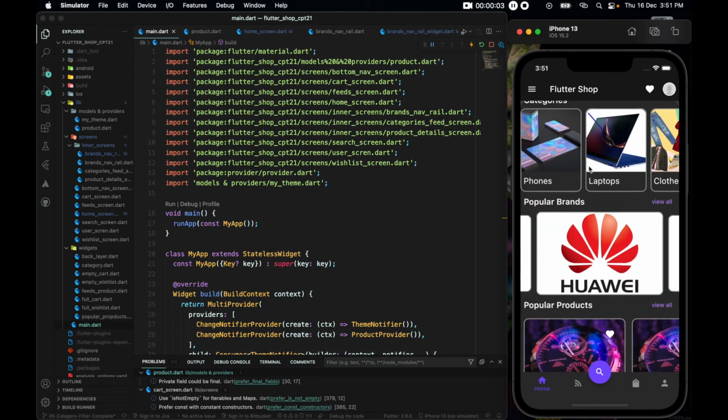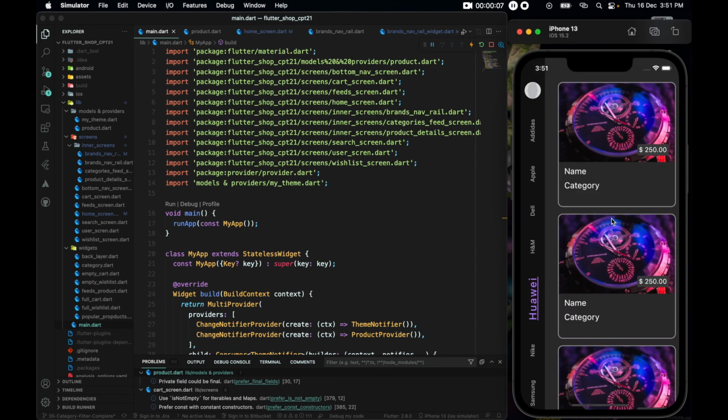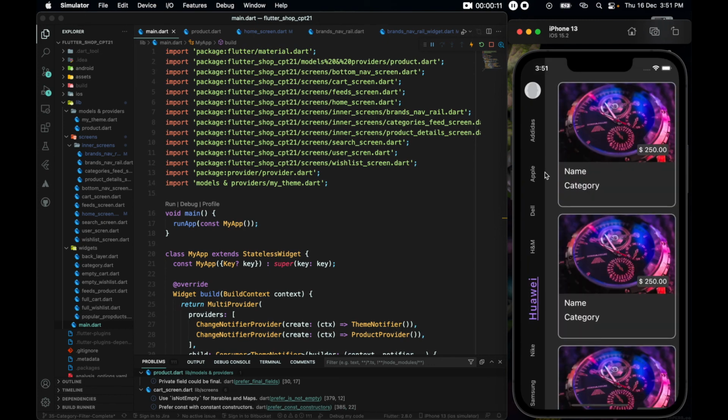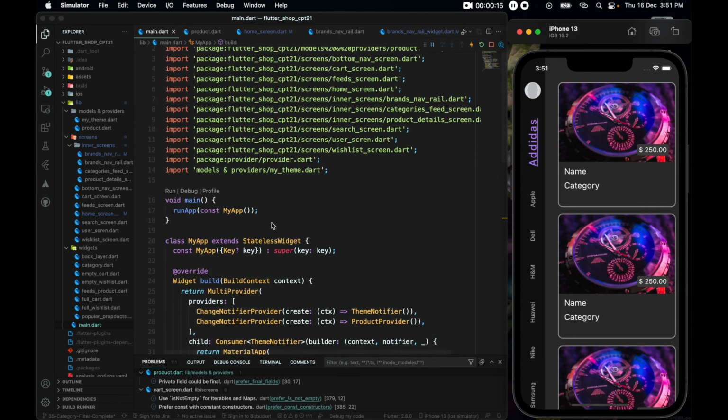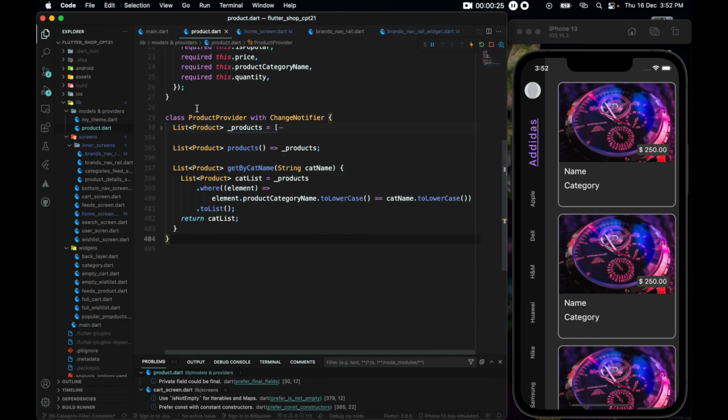So now we're going to be working with the popular brands that we have here. So we should be able to click into something and see the items that are related to its brand. Now, one thing, this is going to be very similar in the implementation case, like the categories filtration. With that being said, firstly, let's go to product.dart where we have our product provider. And firstly, we need a method to search by brand. And that should be very similar to this method here.